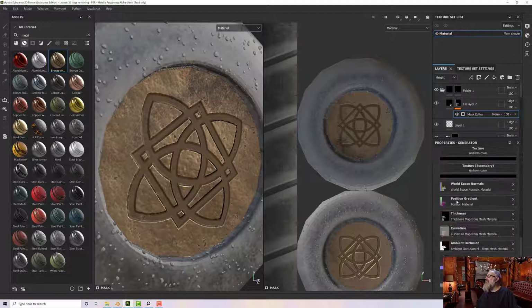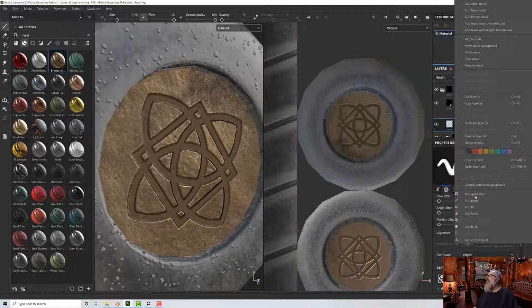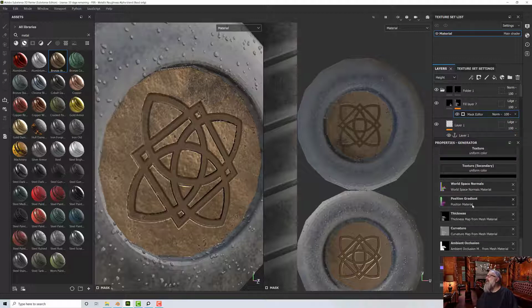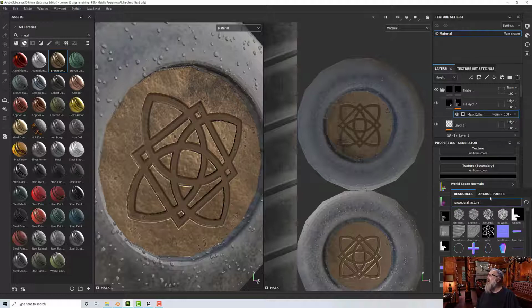So for this, I need to put an anchor point on our paint. So this paint layer, I'd need to right click and add an anchor point, and on the mask editor I can pick either of these as my micro, as my source.